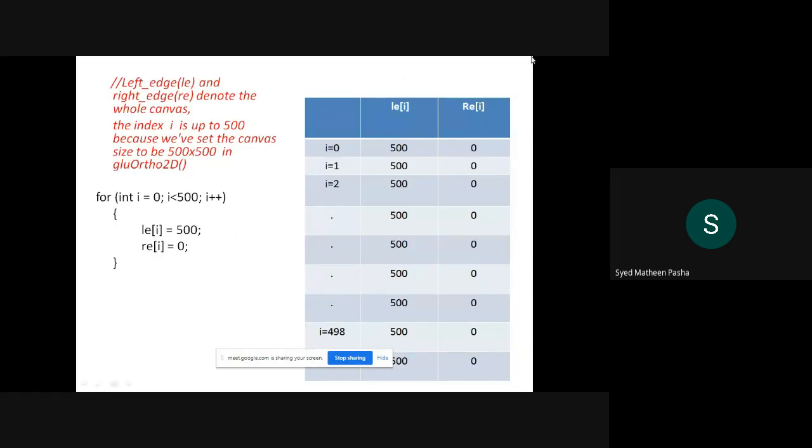Then what happens? As I told, there are some terminologies with the help of which you specify the color and draw that particular polygon. So I should start with edges. As I told, LE as well as RE are the left edge as well as the right edge of that particular object.